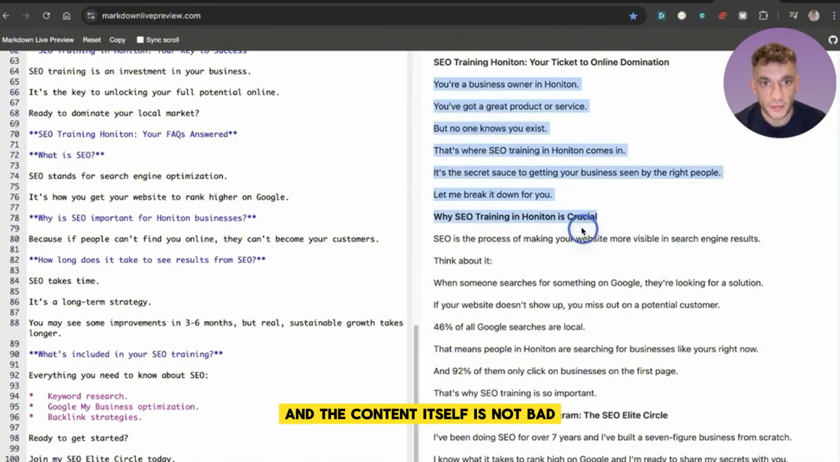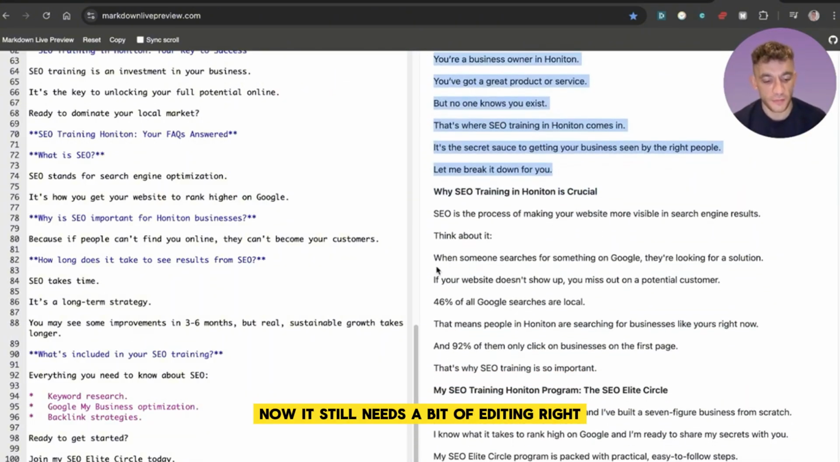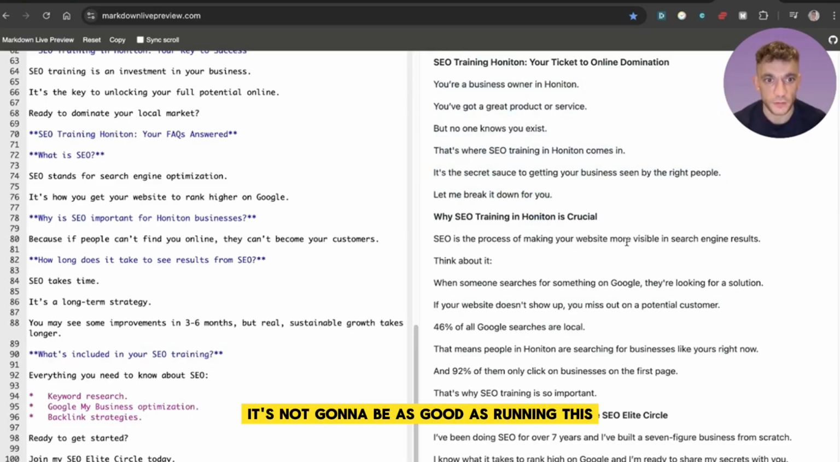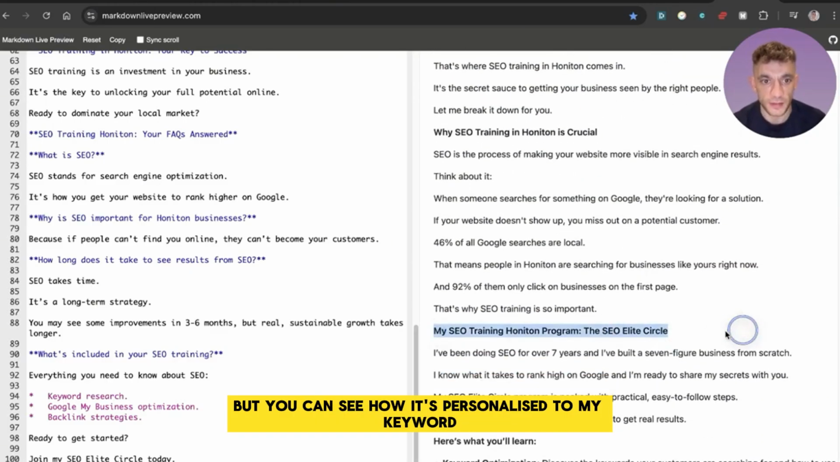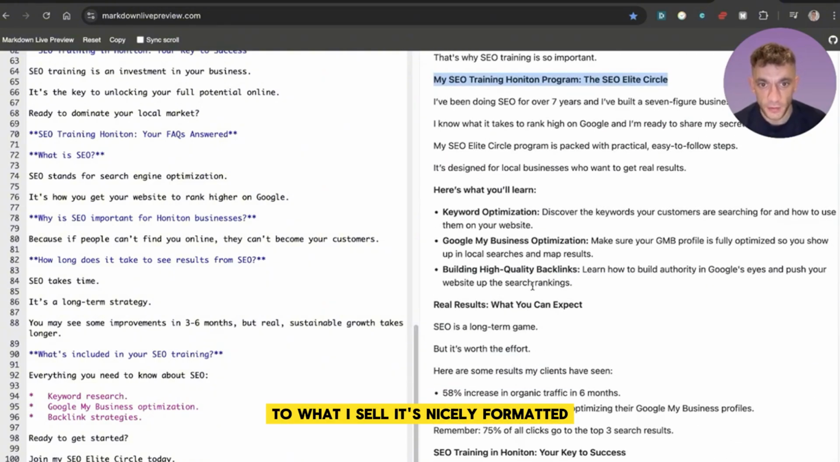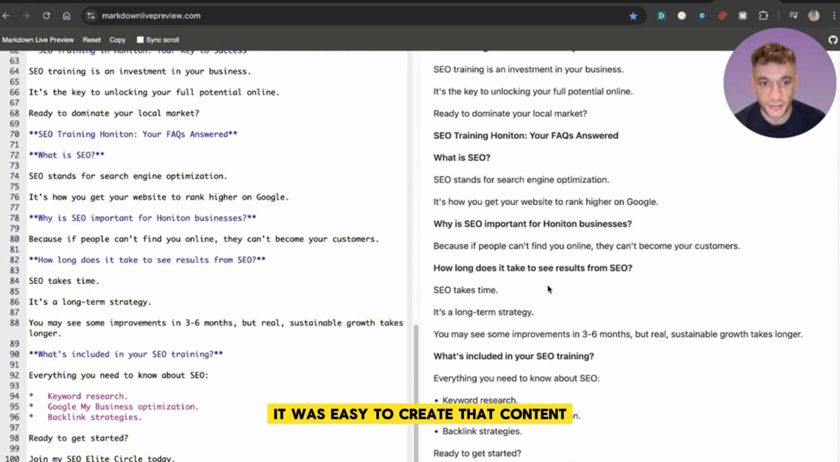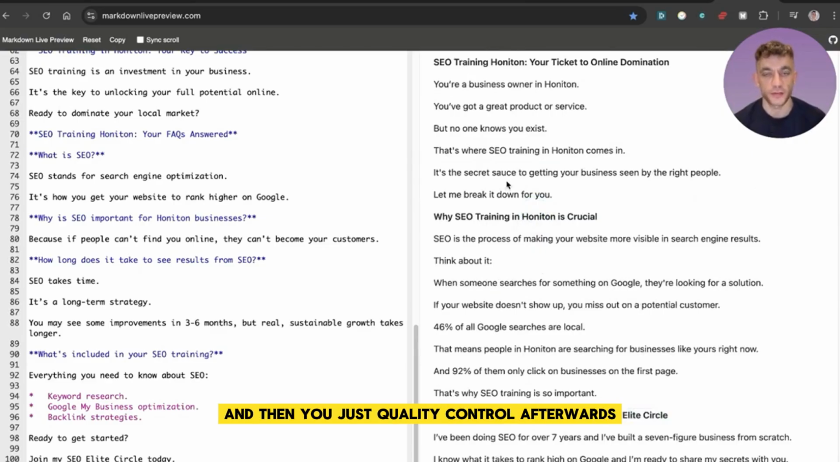And the content itself is not bad. Now, it still needs a bit of editing, right? So, for example, it's not going to be as good as running this through Claude, but you can see how it's personalized to my keyword, to what I sell. It's nicely formatted. It was easy to create that content, and then you would just quality control it afterwards.